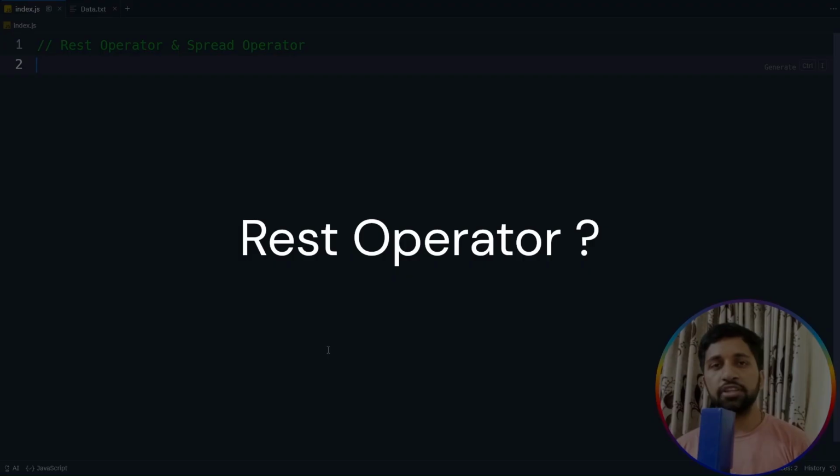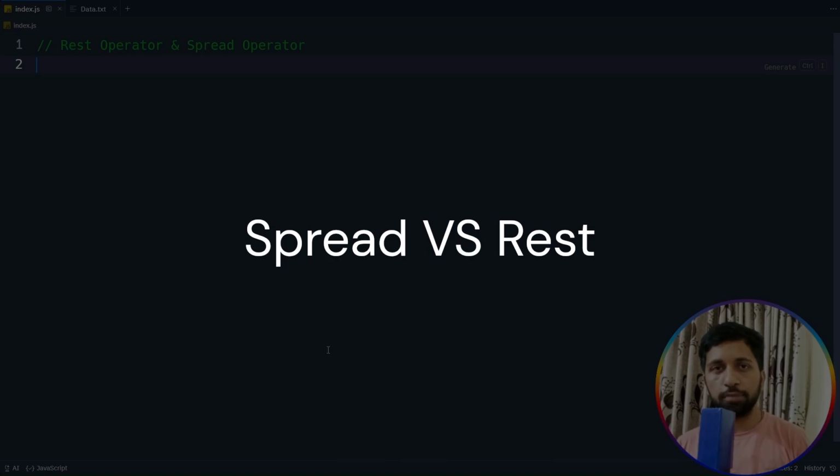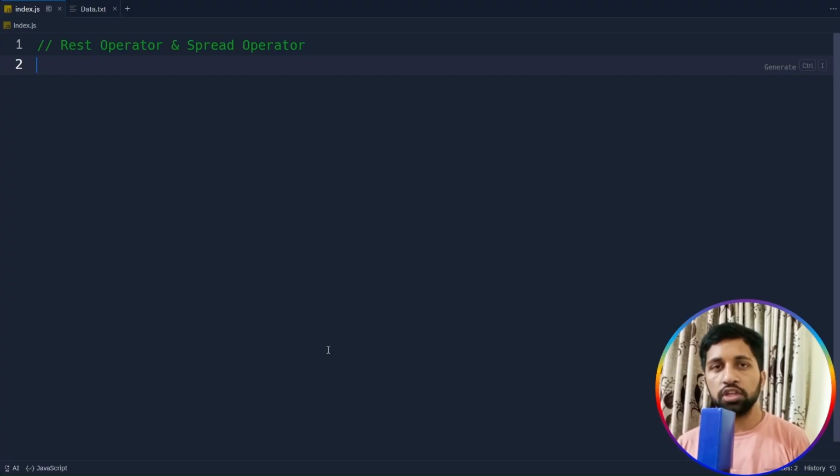What is the rest operator? What is the meaning of the spread operator? What are the differences between both of them? So in this video, I'm talking about the most important topic of JavaScript, that is the rest operator and the spread operator.